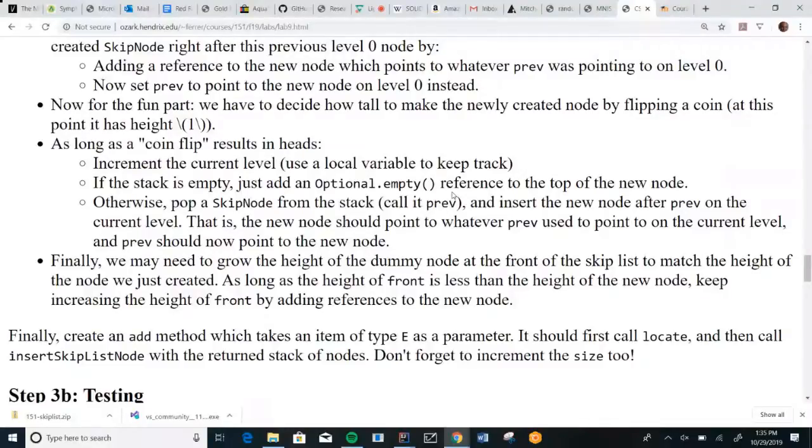See, if we're adding something that's higher than the height the skip list currently is, we know it's pointing to the end, because there isn't any other node that's out there. And then what we're going to do is patch up our front node when we're done. So if the stack's empty, that's all you do. Otherwise, you pop a skip node from the stack and insert the new node after prev on that level.